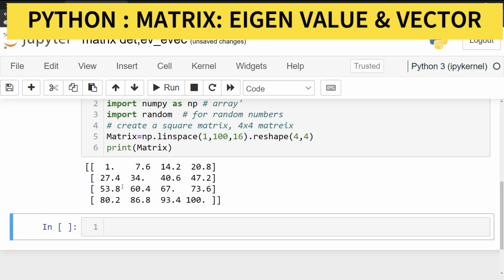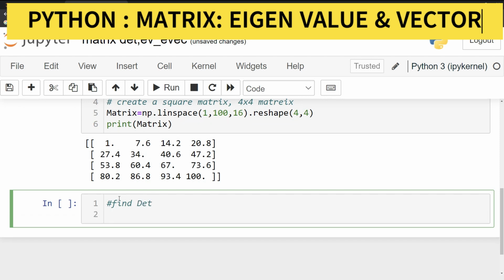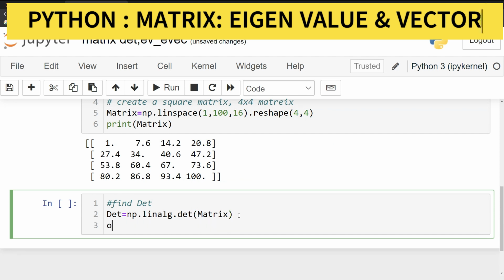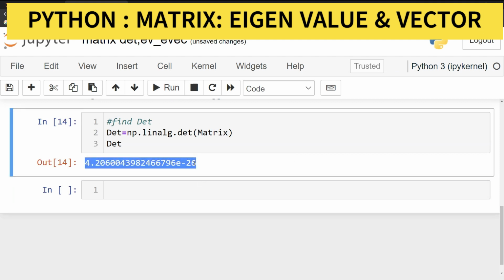Okay, now you can print its determinant. So find its determinant. For that give det equal to np dot linalg dot det of your matrix m. Okay, so this is the value of your determinant. It's a very huge value.